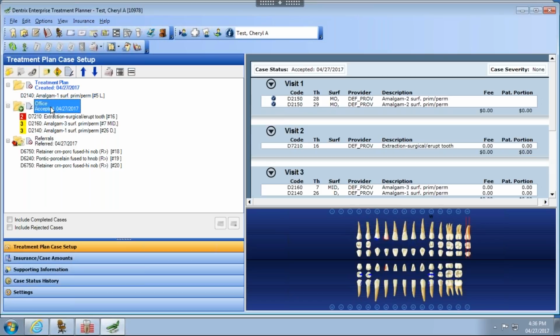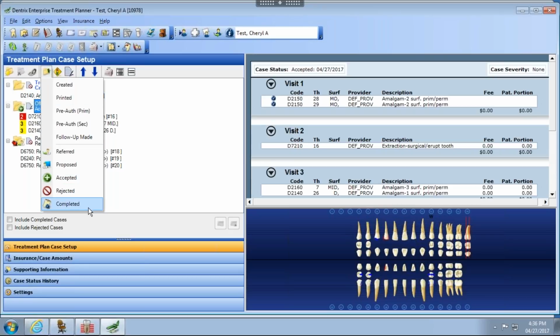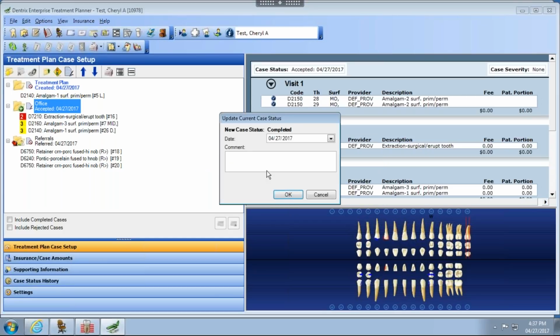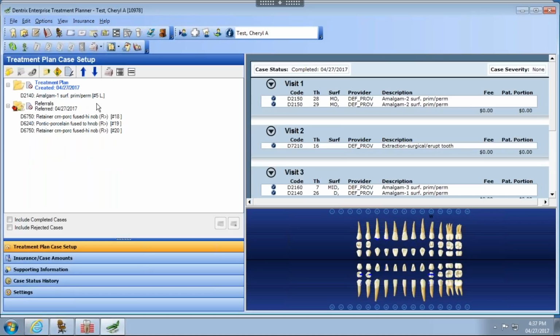So if I want to complete the entire folder, I'm going to highlight the folder, come up here to my case status update, and I'm going to choose completed. So the system is just giving me a warning message that it's going to complete everything I've entered or have in that folder. So I'm going to go ahead and say yes. I'm just going to write some verbiage here for training purposes. Click OK. And now that folder is gone.